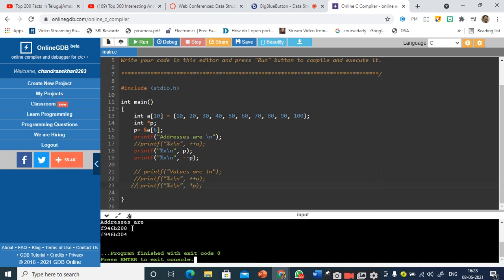Right, see here, the address of p is ending with 208 and the address of p minus 1 is ending with 204. Right, 4 bytes are decreased. This is how you demonstrate the decrement operation.